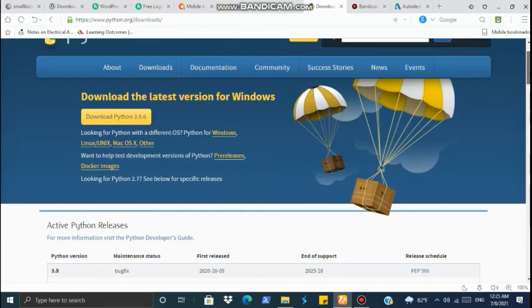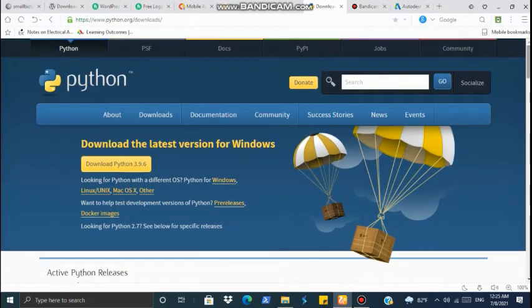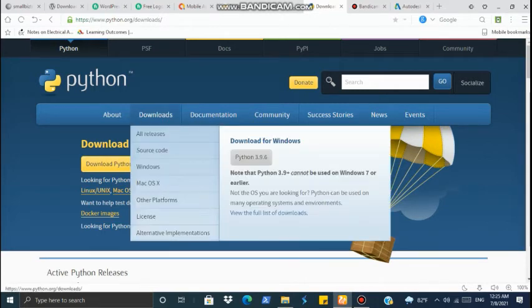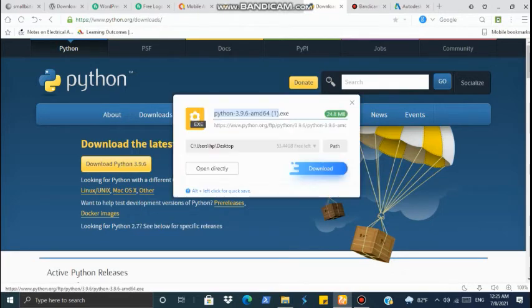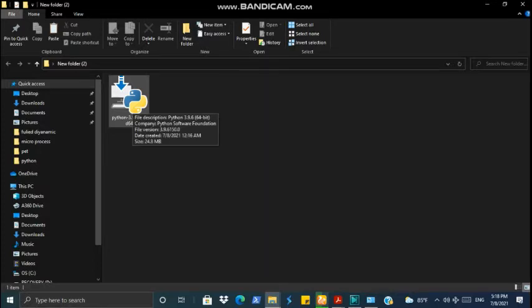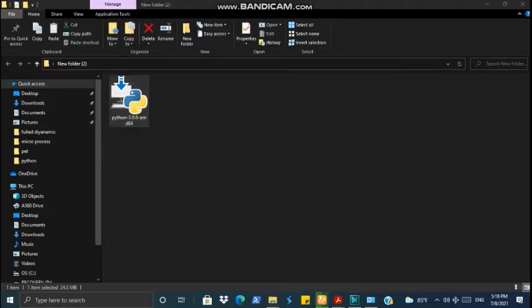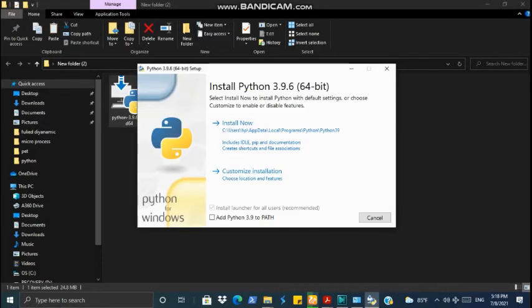You can choose your operating system, Windows or Mac, and download any suitable one as you like. I download Python 9.3.6. Then install the setup file on your computer.